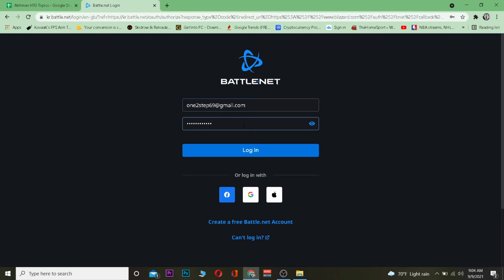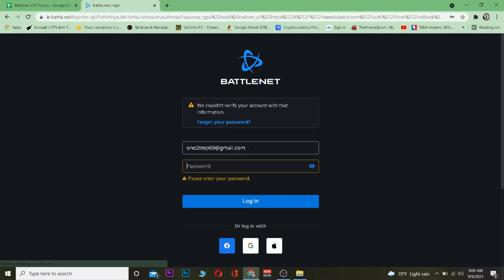But since we do not know our password, I'm just going to type any random words and click on login. I will not be able to log in to my account because my password doesn't match. Once my password doesn't match, it's going to give me this option called Forgot your password. You want to click on Forgot your password.